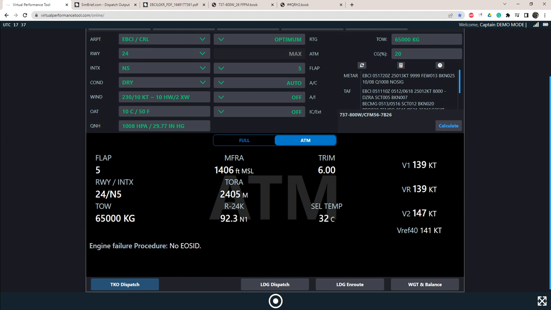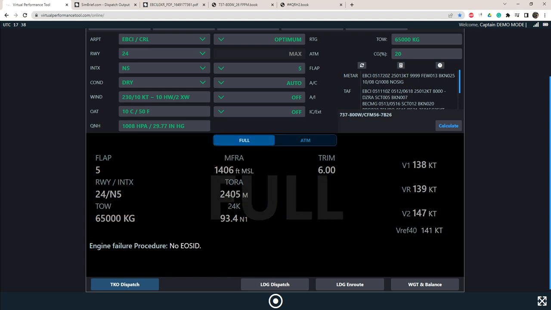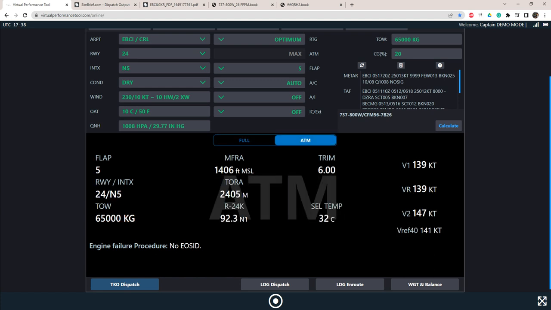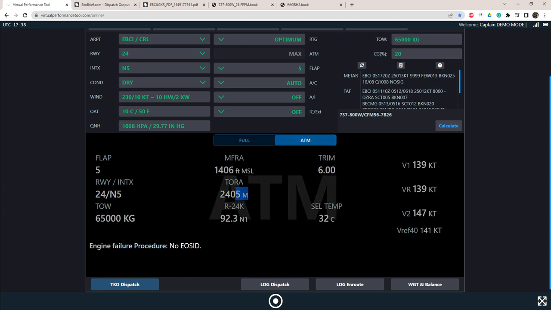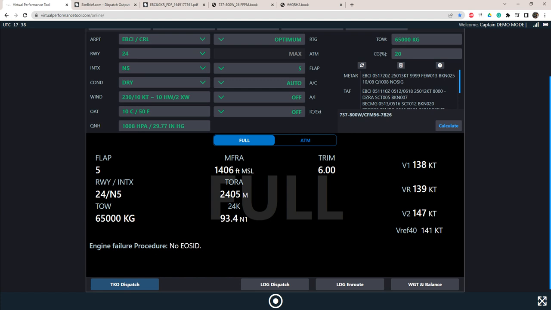If you don't want to use the ATM, you can force it to go to full. So both are calculated, the full value and the ATM. If you go to full, then there's a full 24K. It's written in the background compared to here, ATM. Full 24K, you have the N1, and you have your V speed. As you can see, they are slightly different right here.